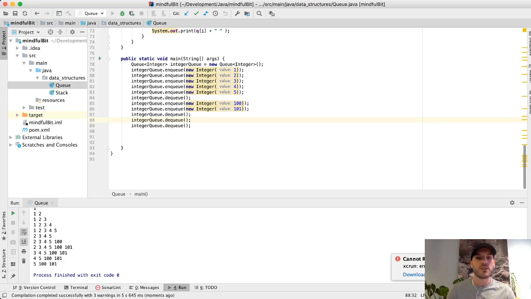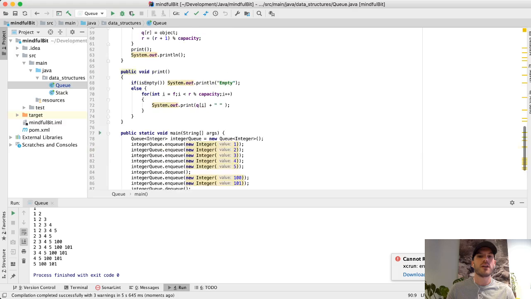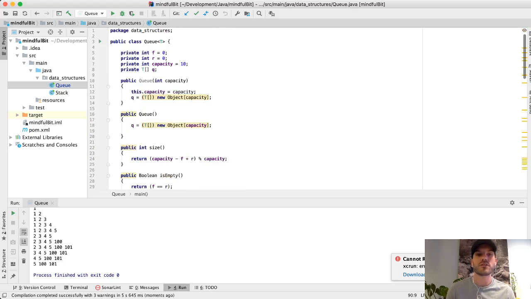So I did 3 dequeues after the add. So 3, 4, and 5 should disappear. 2, 3, and 4, I'm sorry. And they did. And everything looks good. So that is the simple and dirty implementation here of the queue using a circular array.